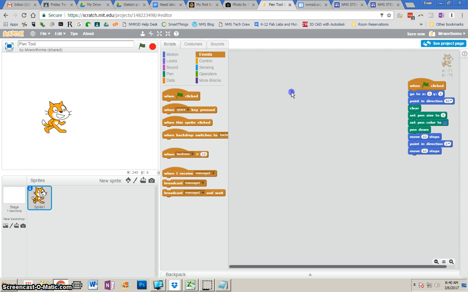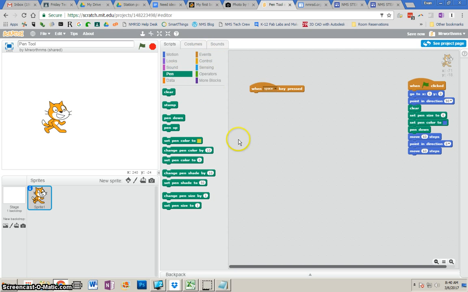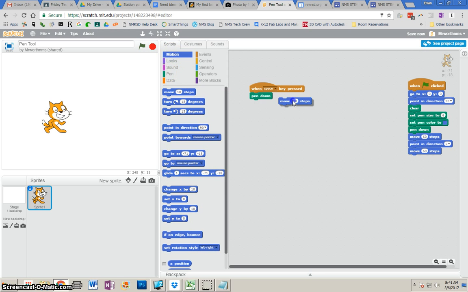So I'm going to just say when the space key is pressed, I'm going to put the pen down and I'm going to have him move 10 steps. But I'm going to make it a little longer. Alright, so I'm going to press the space key and you're going to see the pen go. And if I move him a little bit, you can see he just made that cool little line. Now that's pretty boring. So we want to make some cool different shapes.